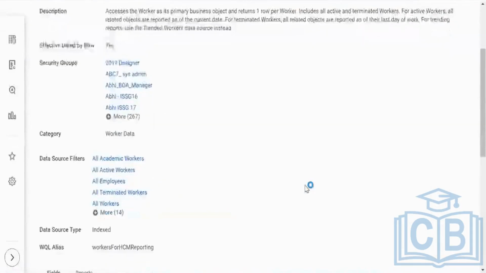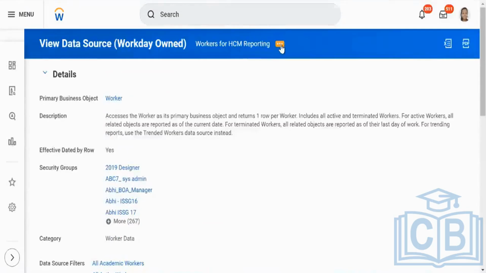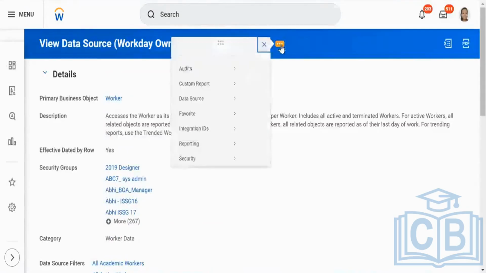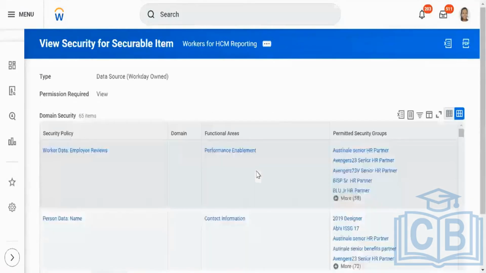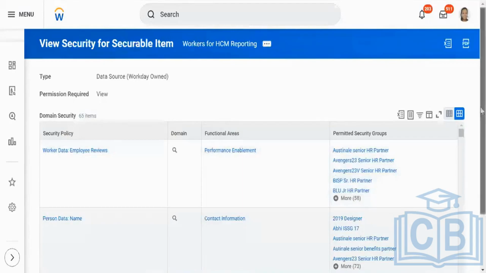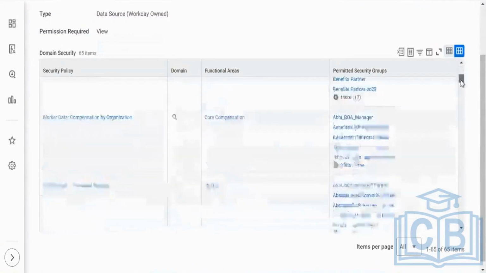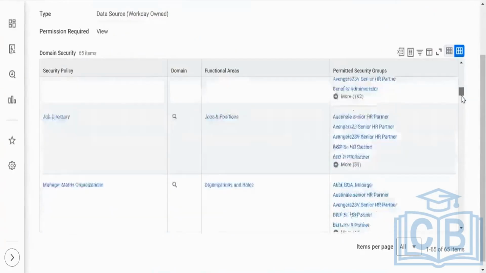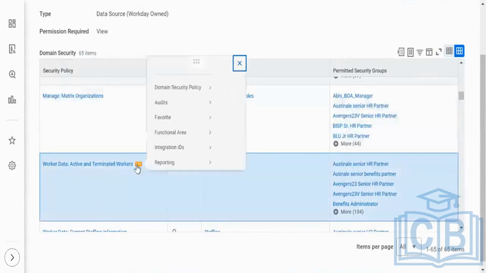Actually, this tenant, all these things are not configured, because these are practice tenants. If people keep on changing things, changing configurations. Ideally, what happens? We need to go to view security. And these are all security policies as domains. And ideally, you should give access to all these domains, the group you have created.